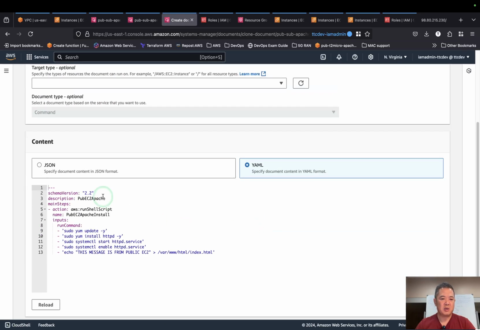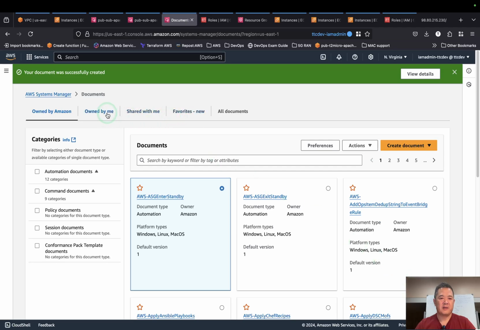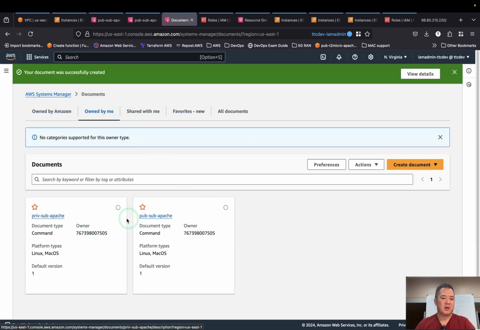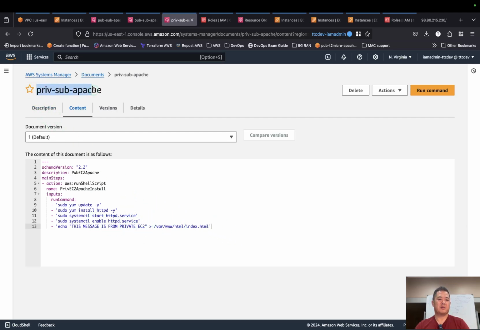All right, it's going to be YAML, and then the name's going to be priv. And then everything's going to be the same here because I'm going to still install Apache, but in this case I'm going to have a different message. I'm going to say private EC2 instance, and then I'll hit create document. And then there we have it. I have two documents. I have the public document, which I created first, and then the cloned document of that, but I changed a different name and different content. So if I click on this, and hit content, you can see the content here for the private sub Apache document.